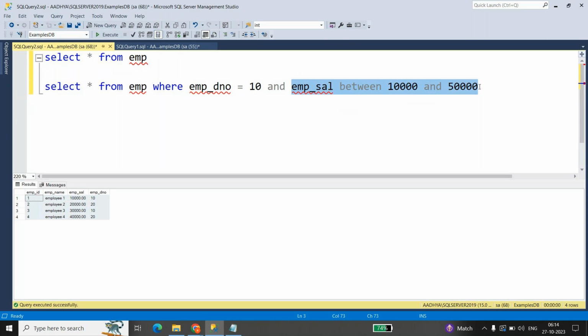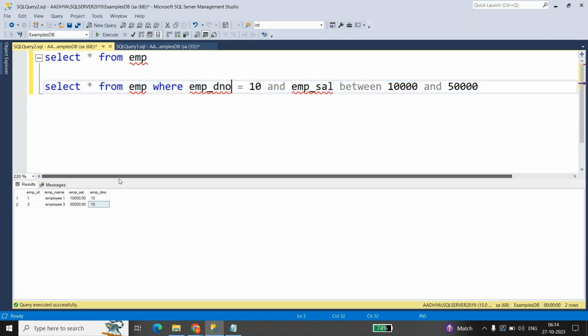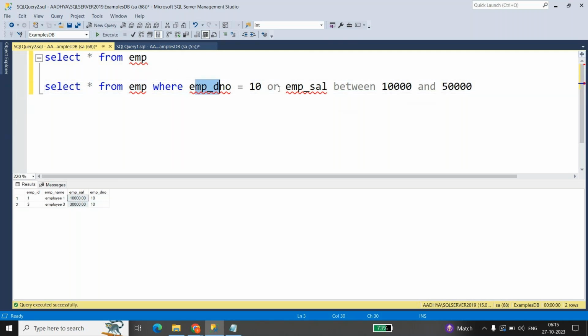Now try to execute this. You see department number 10, and the salary is also between 10,000 and 50,000. If you put OR here, so what happens? Either of one condition should be met, either this or this.